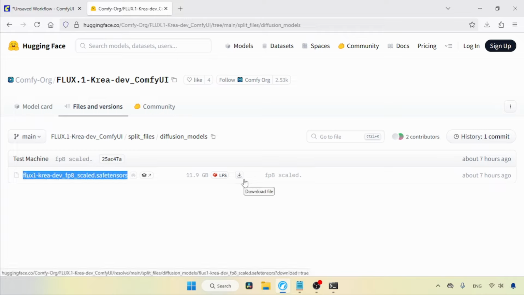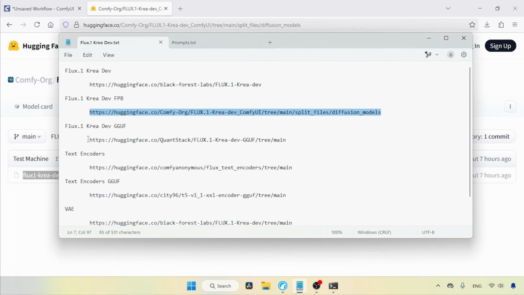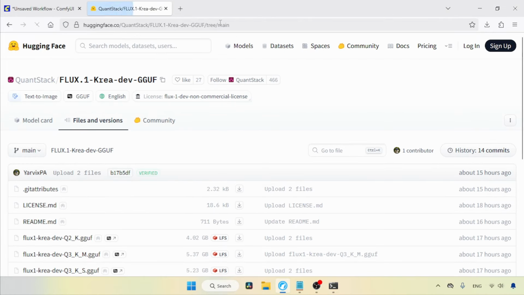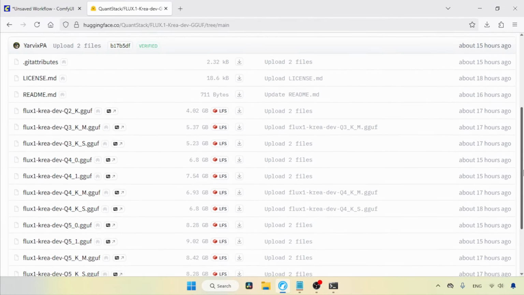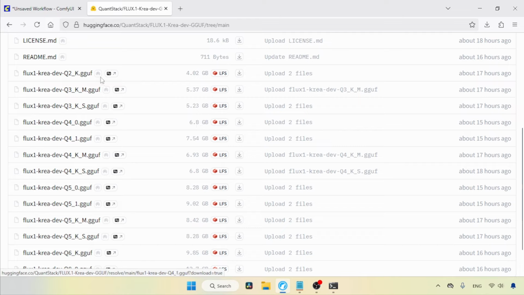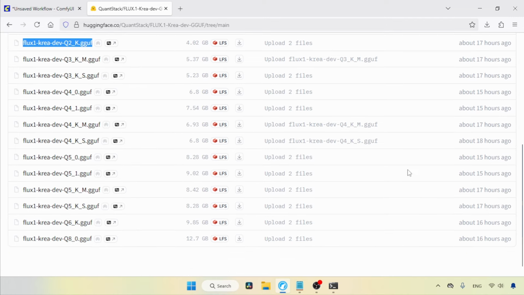And what if you can't run this model either? Well, you can try other quantized models that come as GGUF files. Let's open this link in the browser. Here we have a lot of quantized models, and the lowest one is Q2K, which is around 4 GB. The quality might not be great with this one, but you can try it. As I've said in other videos, try every model and see for yourself what is best for you.